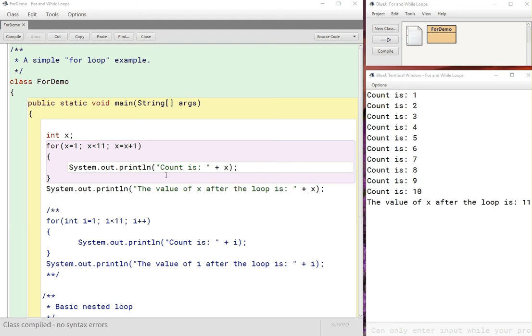And that is it. And you can see I ran it on the side. It says count is 1, 2, 3, 4, 5, 6, 7, 8, 9, 10. And one interesting thing here, it says the value of x after the loop is 11. Well, the loop keeps going as long as x is less than 11, but the final time, x actually gets incremented to 11, but then the for loop no longer runs. It actually jumps out of the for loop, and it ran this System.out.print statement at the end and said that the value of x after the loop is 11.